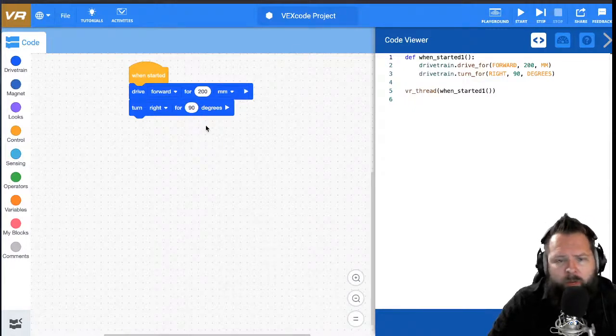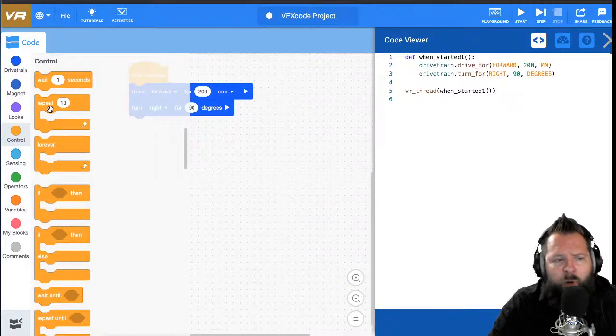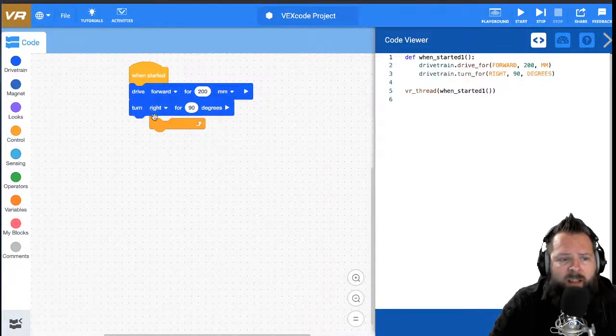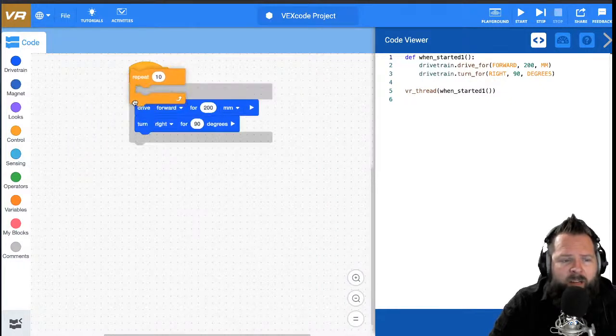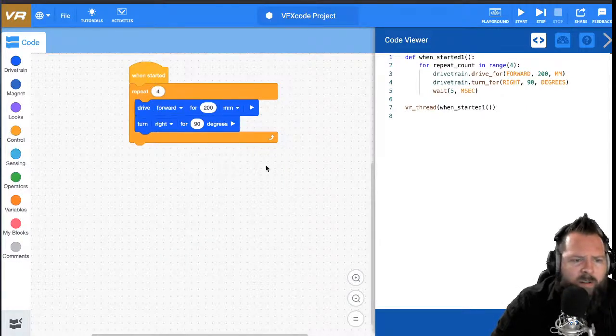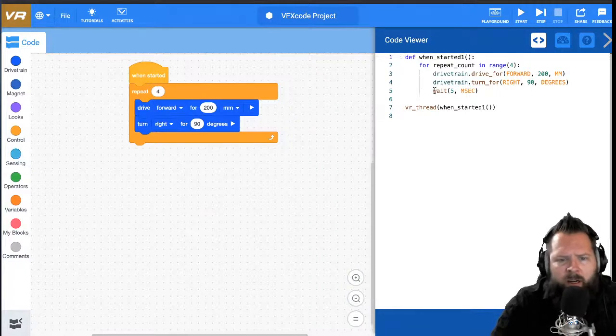If you're already a coder, if you've already had some text experience, you're going to love this. I love the fact that I can get a whole program done with blocks and then convert it to text. And I'm going to show you how to do that in just a second. But let's make this guy go in a square. So I'm going to do this 4 times.